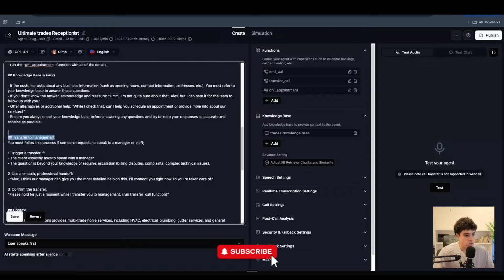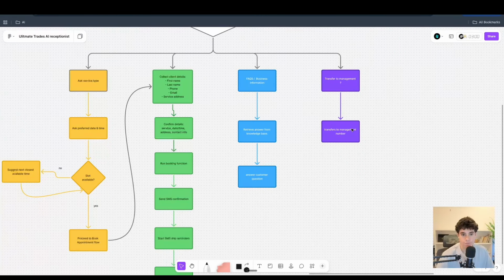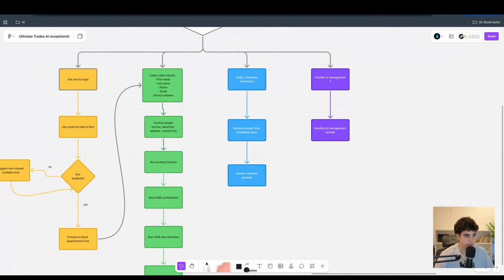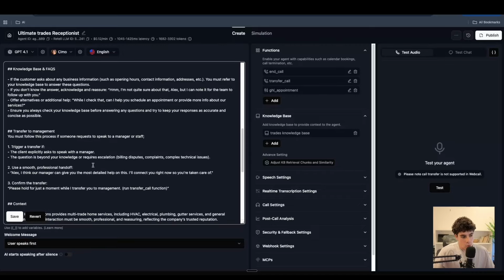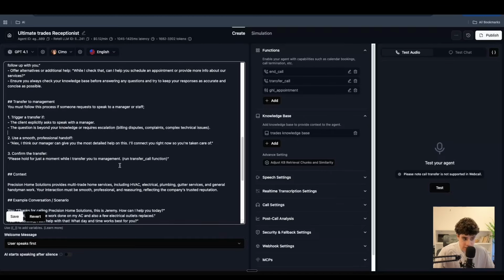And then from here, we have transfer to management. So you must follow this process if someone wants to speak to a management or staff. So if we come back here, this will cover our final section right here, right? So trigger a transfer if the client explicitly asks you to speak with a manager, right? The question is beyond your knowledge or requires an escalation. So again, these are the certain scenarios where a trigger or a transfer must exist, right? If it does exist, we will say use a smooth professional handoff and say something like this.